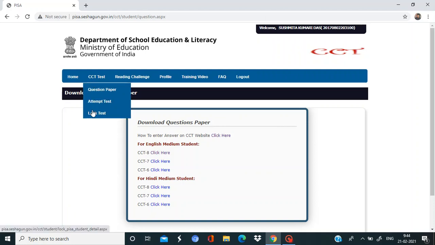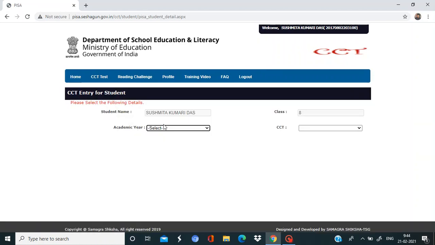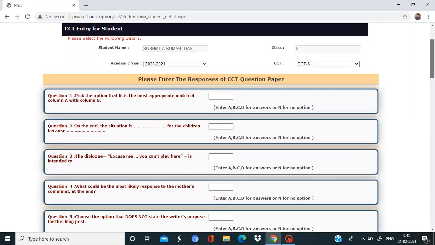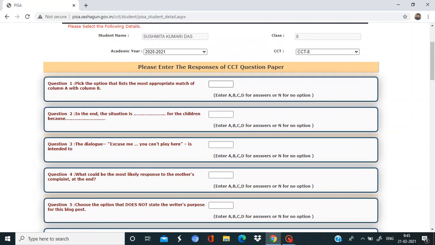After writing, then what you have to do? Then attempt the test, go for the test. Then select, here your name and class are displayed. Select the academic year 2021. Later you can select the CCT 8. Then here it will show question 1. Then in this question 1 there is one box showing.